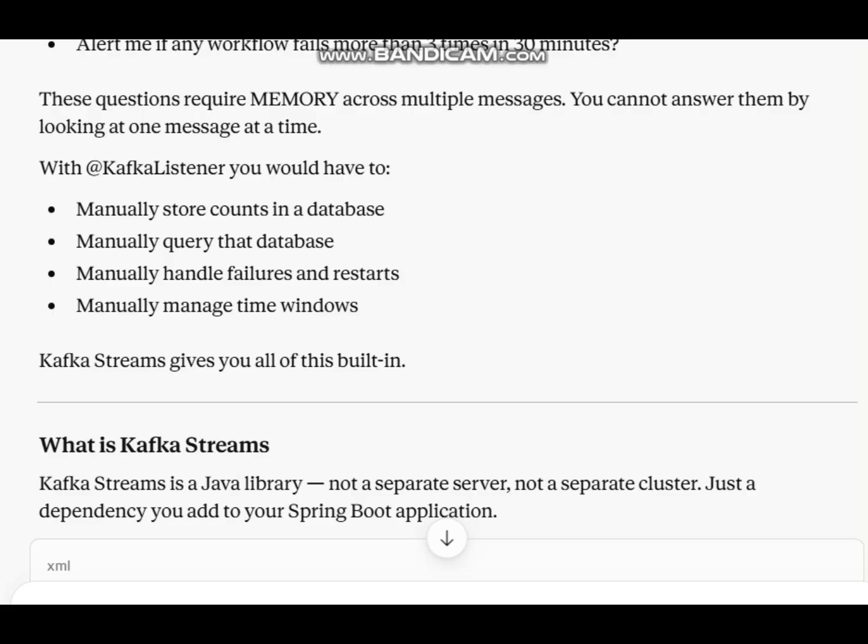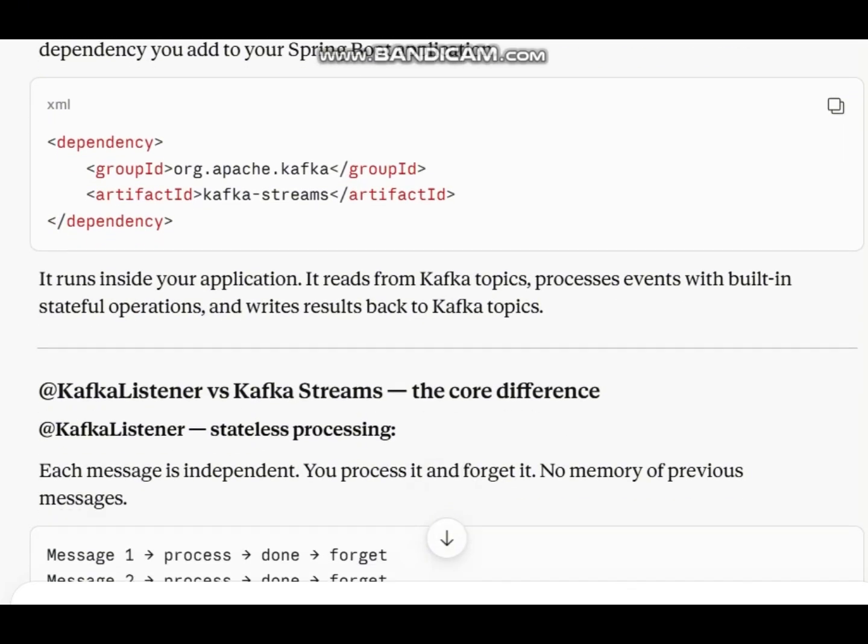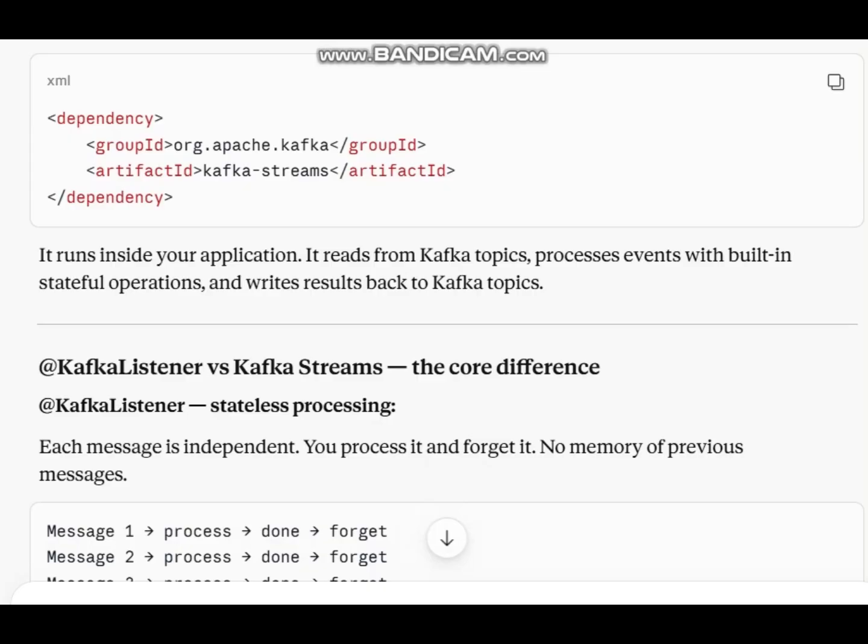What is Kafka Streams? Kafka Streams is a Java library, not a separate server, not a separate cluster, just a dependency you add to your Spring Boot application. It runs inside your application. It reads from Kafka topics, processes events with built-in stateful operations, and writes results back to Kafka topics.